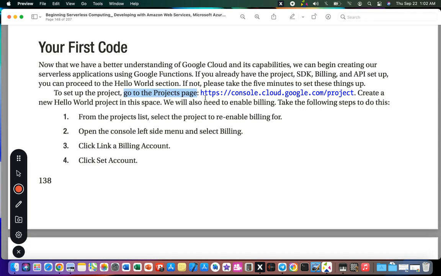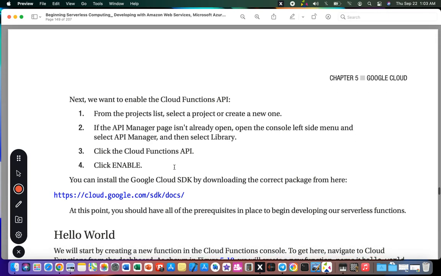We will also need to enable billing. Take the following steps to do this. From the project list, select the project you want to enable billing for, open the console left side menu and select billing. Click link a billing account and click set account.